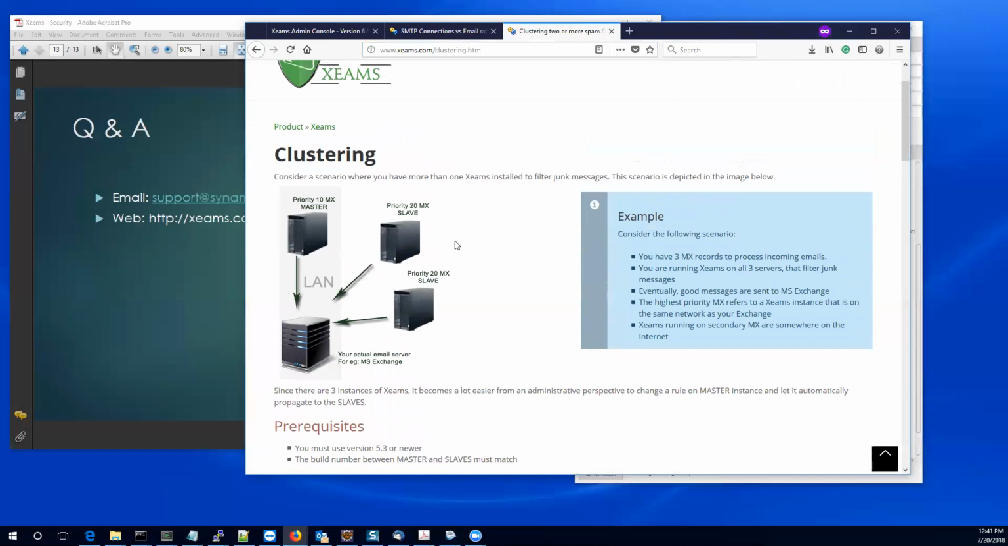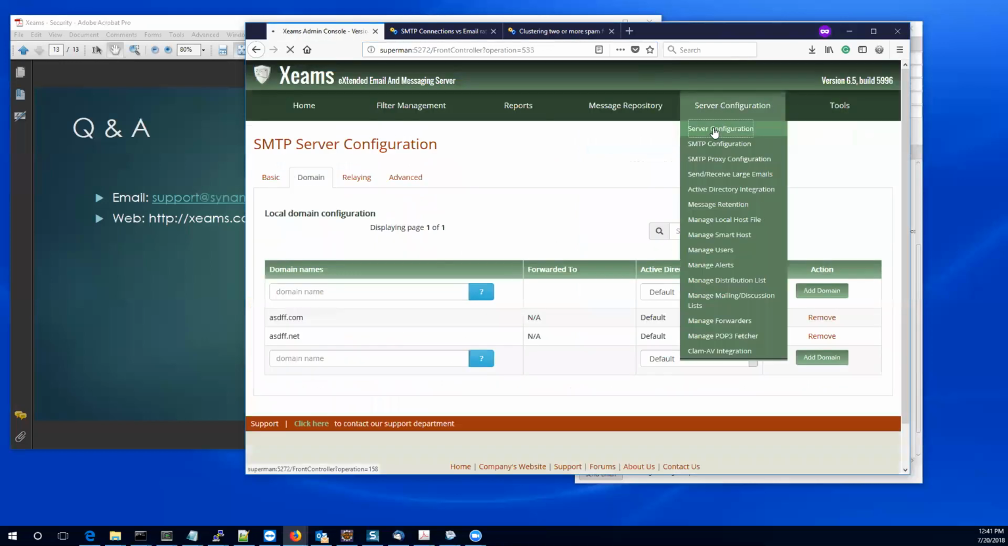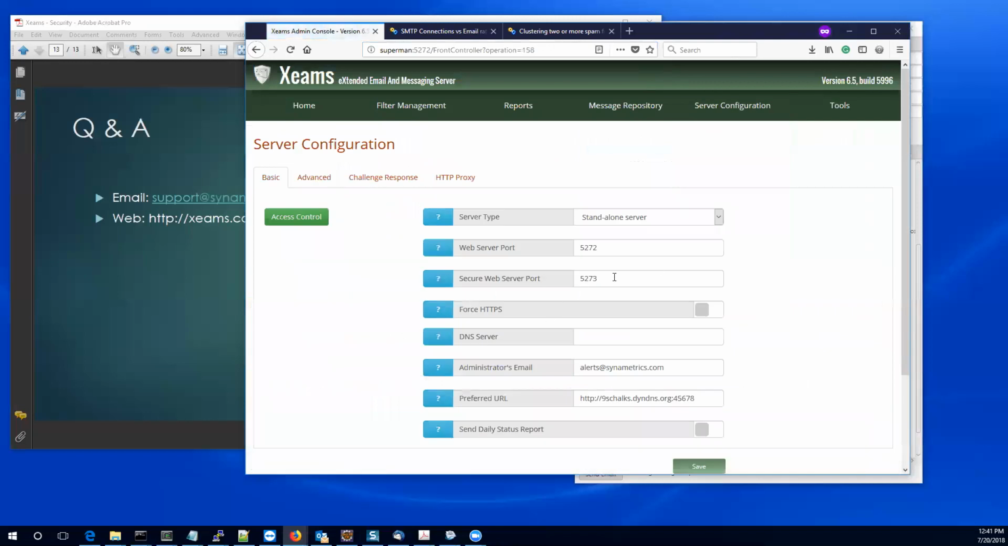All right, there's another question here that asks how to secure the web interface with SSL. That's very, very simple. You go to server configuration and specify an SSL port. This could be 443, 5273, whatever. When you save it, it is automatically going to download a self-signed certificate, and you're going to be up and running.